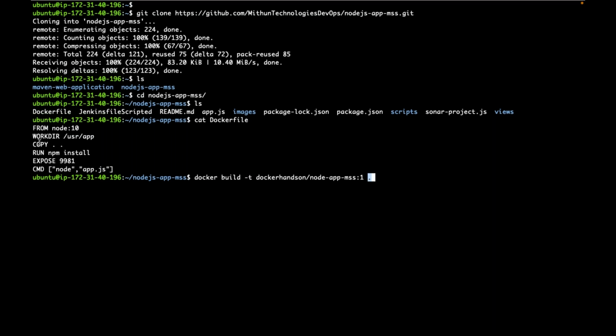But in my Dockerfile I also used a dot, which means, is it going to copy all the files that are part of your build context to the image? All the files, whatever is part of your build context. Is it going to copy this app.js, images folder, package.json, scripts, everything? Yes. So let me do this.